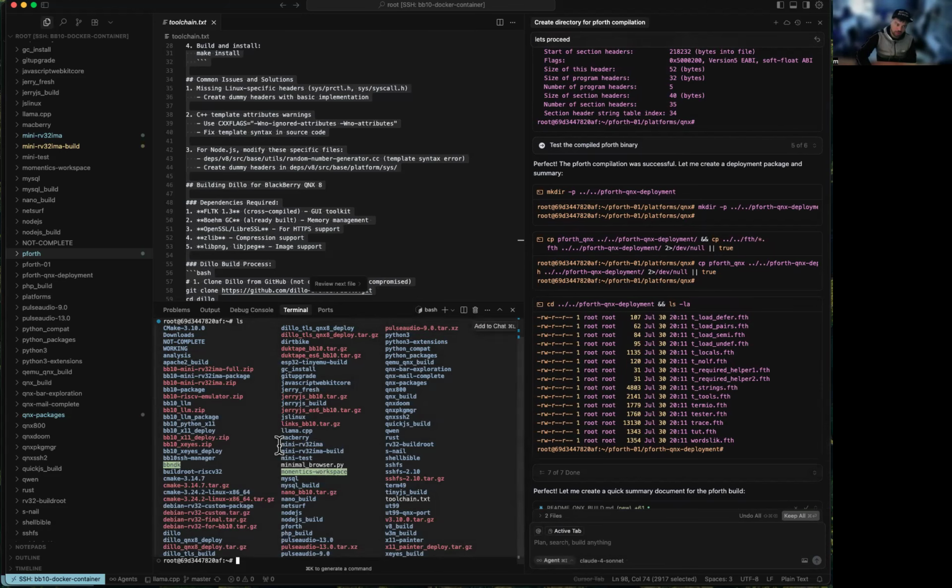Now, how I got Linux working for the BB10 device, if you've been following my channel, was again a compilation. I had to compile it using my tool chain. RV32, or RISC-V 32, was the format, and then I compiled the executable to run on QNX, and then boom, I have Linux functionality in my BlackBerry, which is pretty neat.